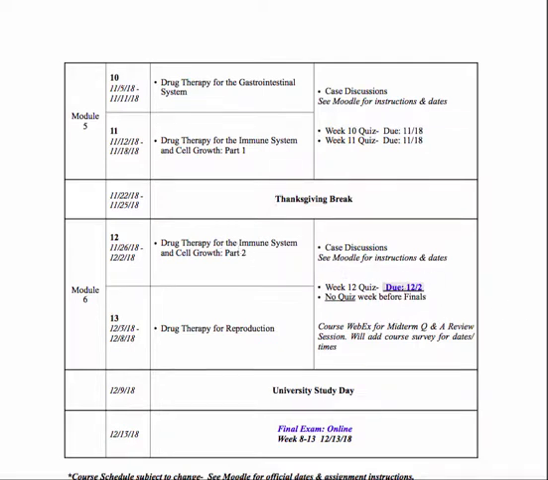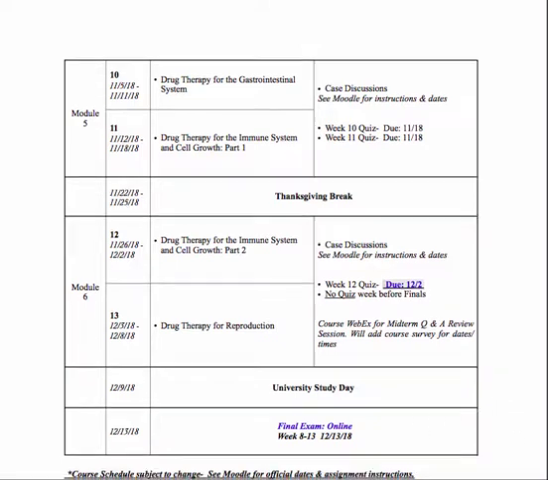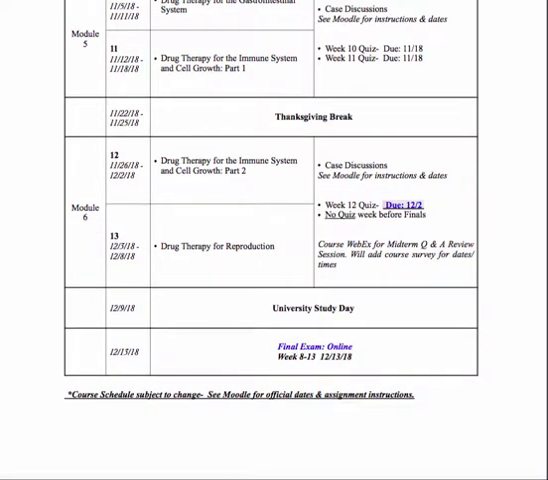Same thing, I will hold a WebEx for the final, basically a final review or Q&A review, and I'll put up a survey for that as well. The 9th is University Study Day, and then the 13th is scheduled for our online exam, and once again, it's usually open from 7 a.m. to 11:59 p.m. It's very similar to the midterm, usually 55 to 60 questions.